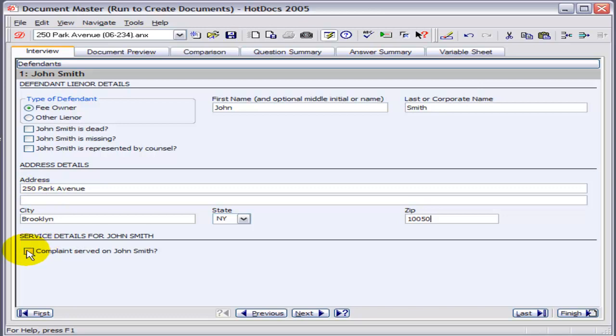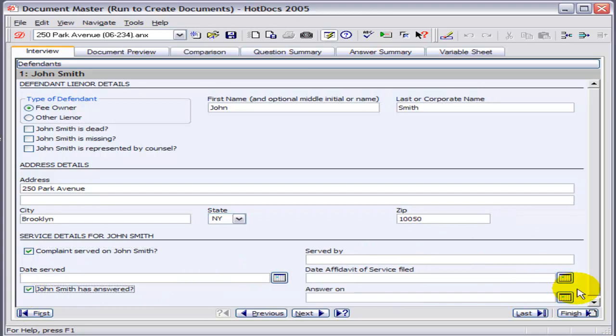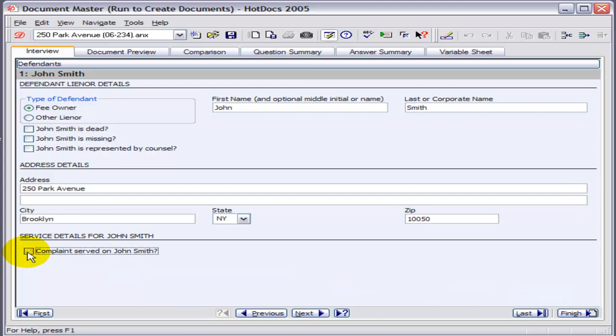If we had served the complaint, we would put the details on the actual service and who had served it, and if he had answered the complaint, we would put the details on when he had answered. At the moment, we're in the first stage of the process and we haven't served anything.